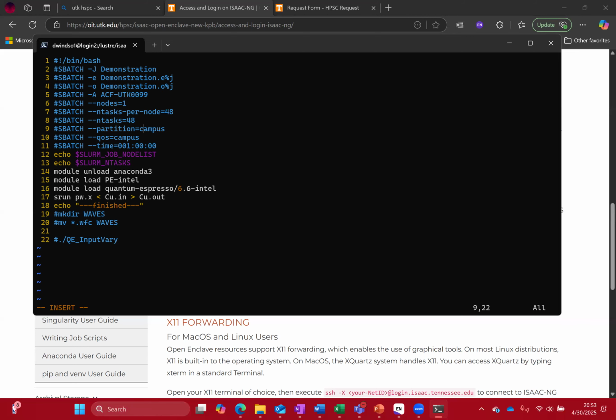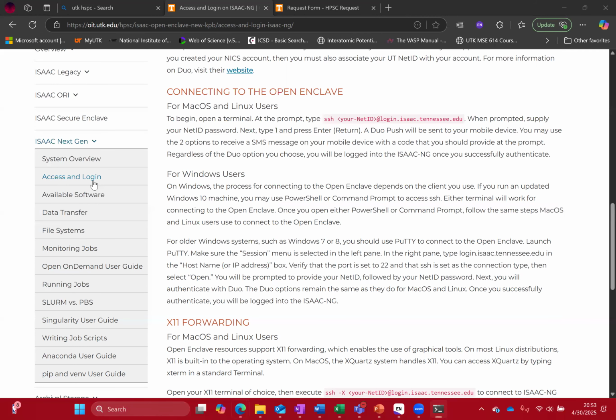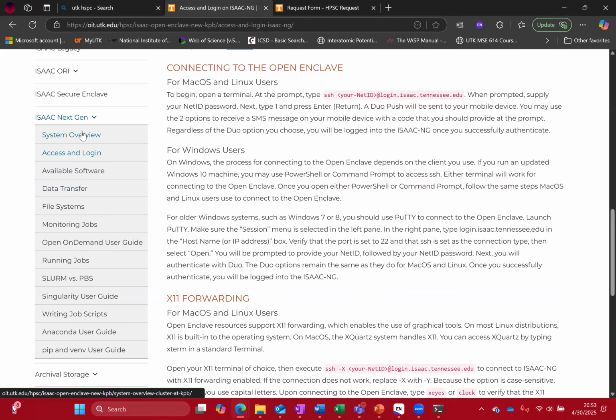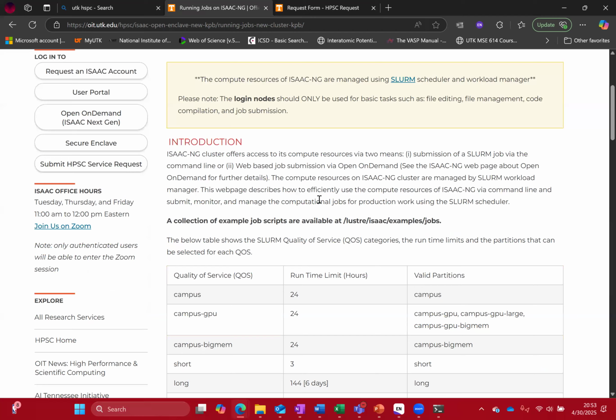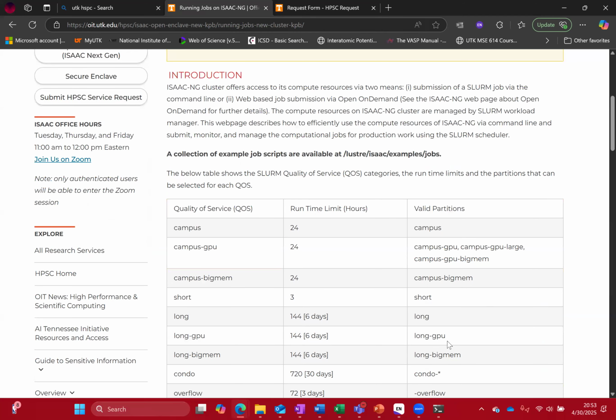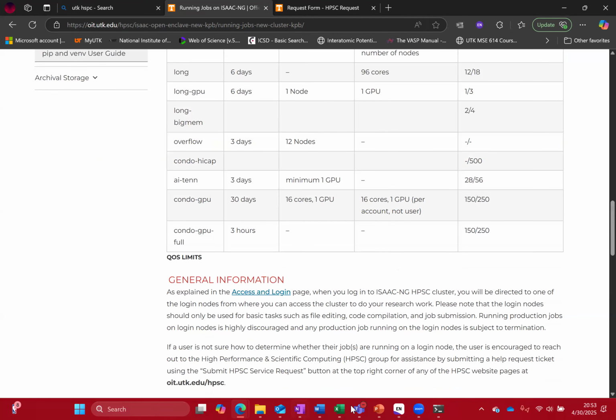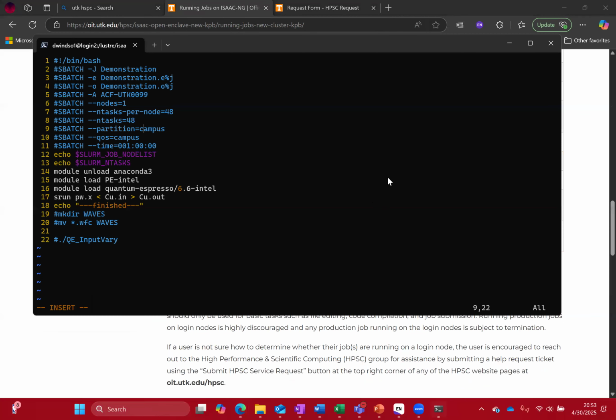A lot of those details can be found here. So while I'm here, let's just scroll on down in ISAAC Next Gen. And you can see what kind of file systems are available, what's available for data transfer, for system overview. We come down here to running jobs. We can see here what kind of quality of service and what valid partitions are available. So this is a very useful resource for that. Since all of that is there, I'm going to continue.